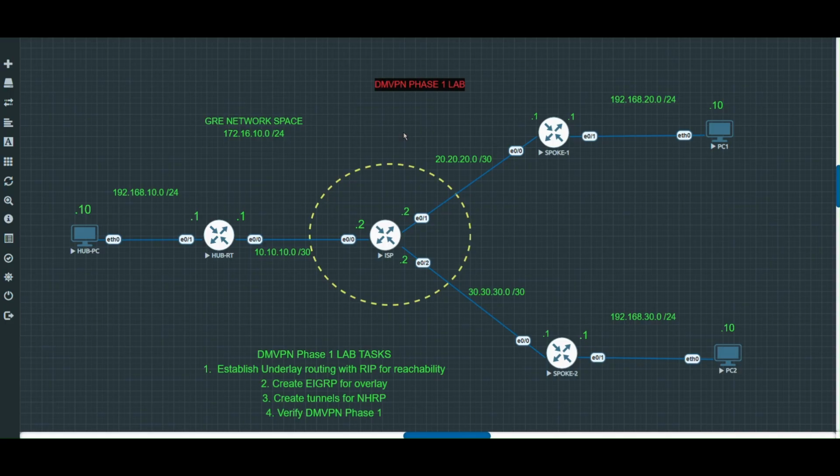And just for this purpose here, we won't be protecting it with IPsec. We'll just set up the phase tunnels. And I'll probably set up another video that does that.